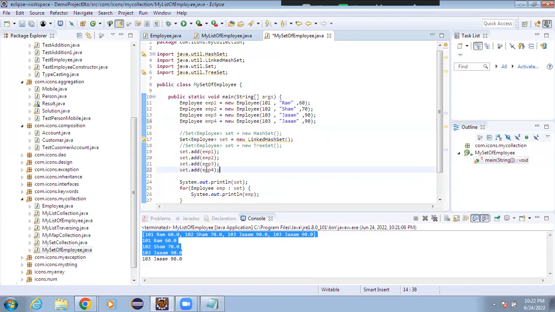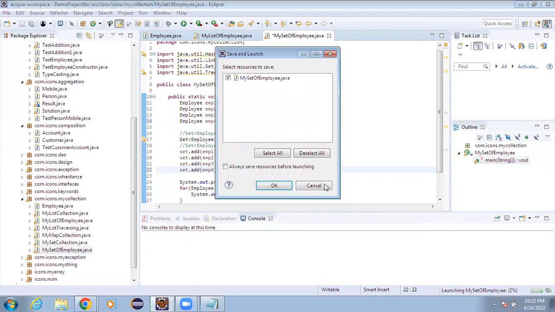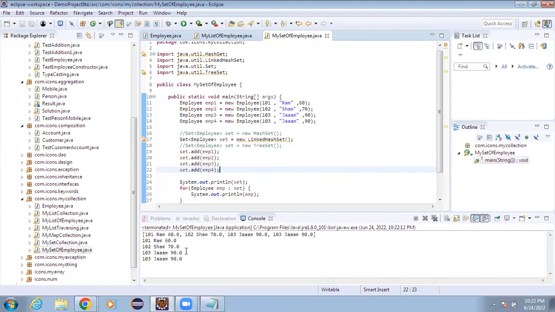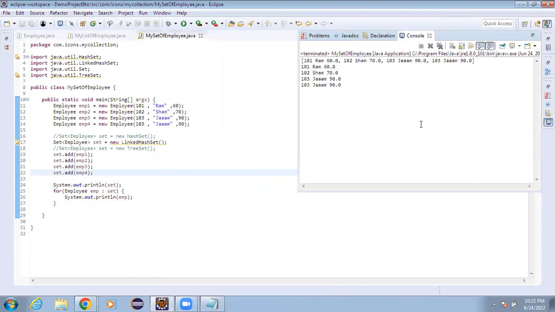I try to do this, but whenever I try to display it, sorry, I have not saved. Okay, it is displayed that the record has been added. They have added this record to the set. So whenever I try to add, 101 Ram 60, 102 Sham, and the same record again is there. You can see here the record with exactly the same values has been added in the set.